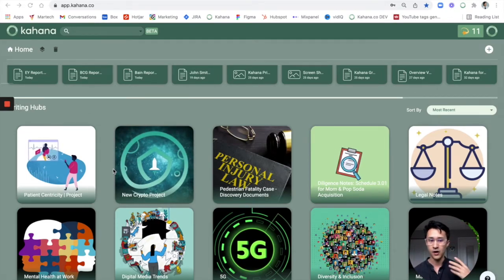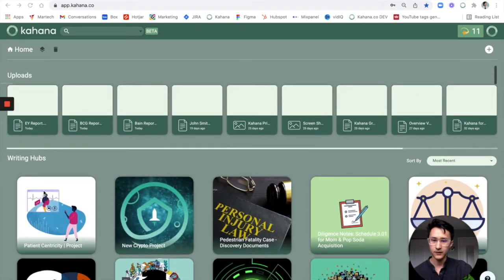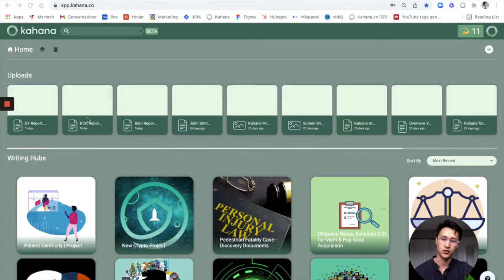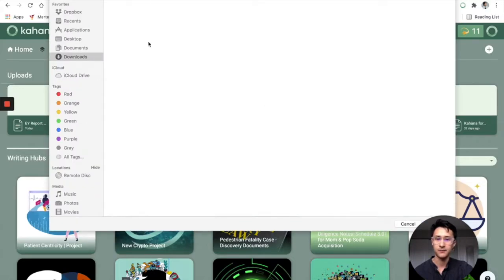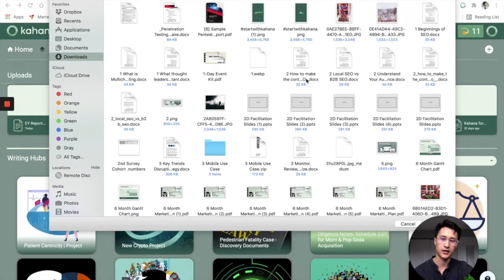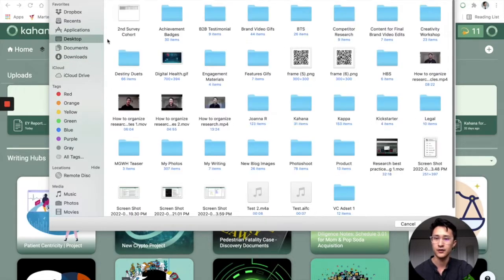And what I've done is I've actually preloaded a couple of things, and I'll show you what I mean. I've just gone ahead and clicked this button in the top right corner to upload files. And there's this upload button here that if you click it, it'll open up everything on my computer, and I can just literally pull stuff in. So I'll just show you what that looks like real quick.